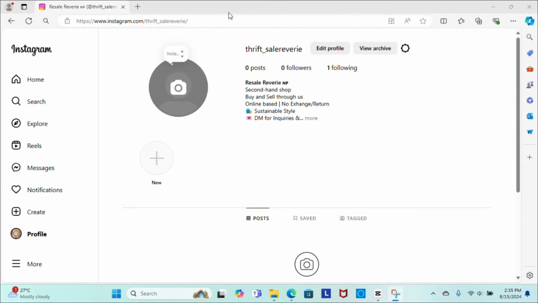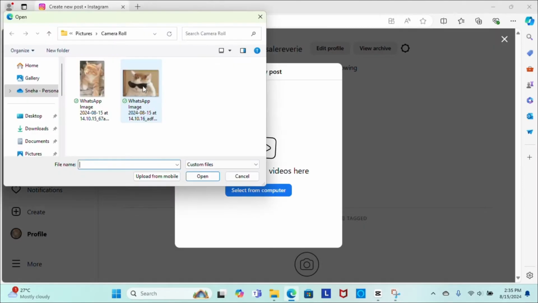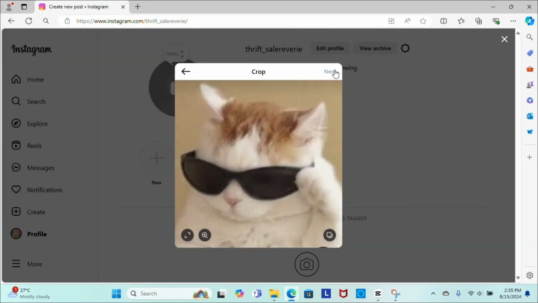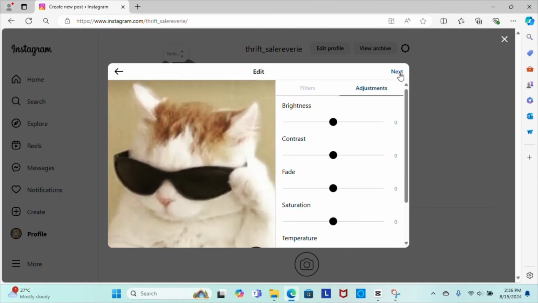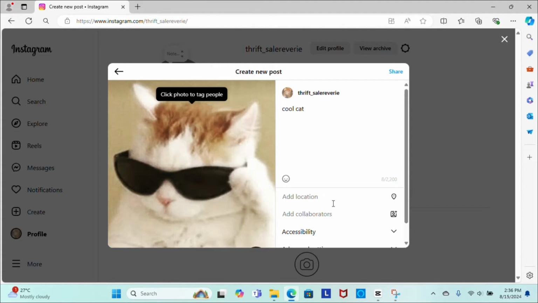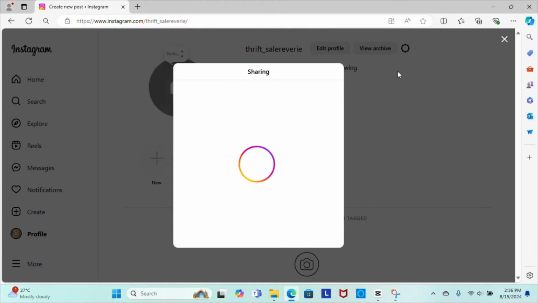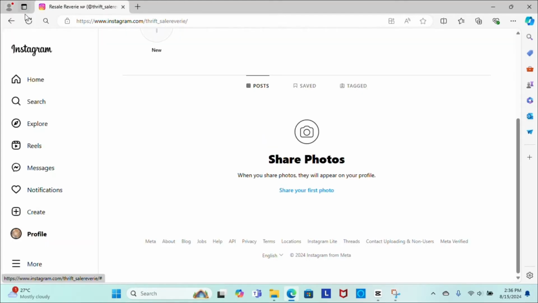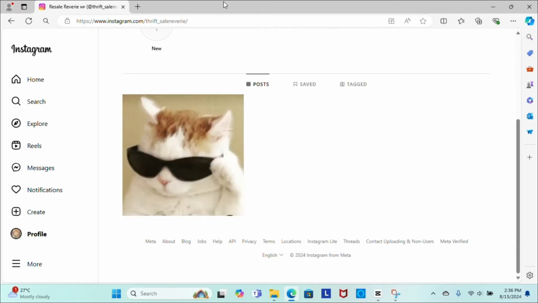Now let's see how we can upload a photo. Go to the plus icon as shown in the video and select the photo you wish for. Then click Open. Adjust the photo, then click Next. From there, you can edit your photo. After editing, write a suitable caption for your post, your location, and click Share button. There you go, you have successfully uploaded your post. After refreshing, you can see your photo in your profile.